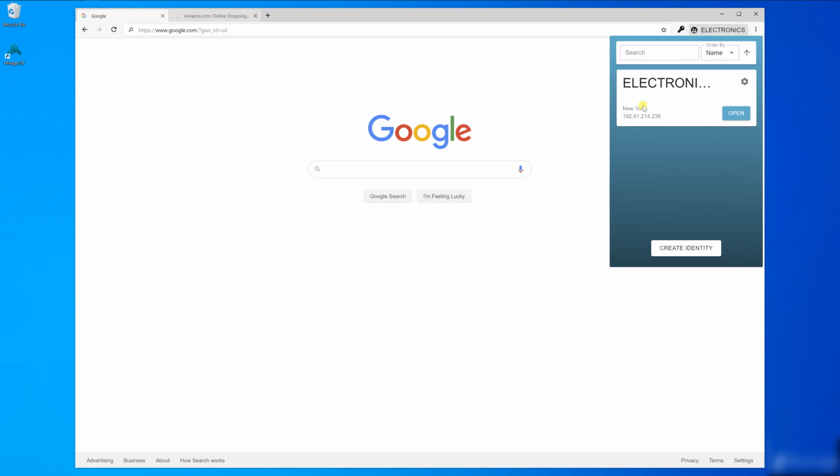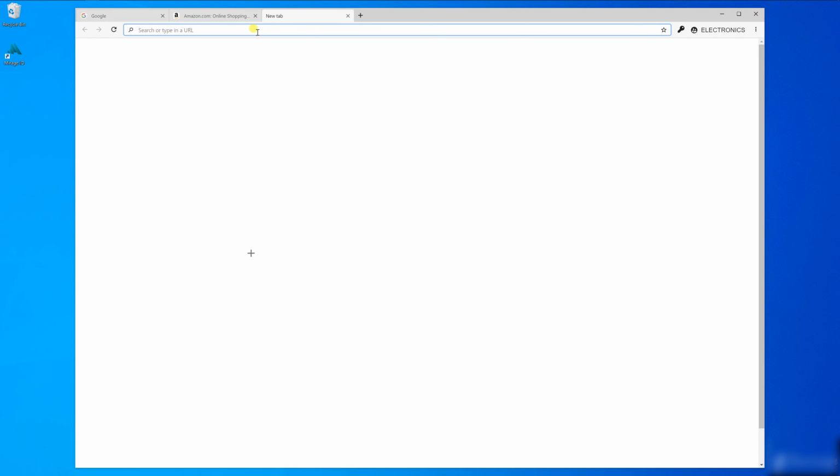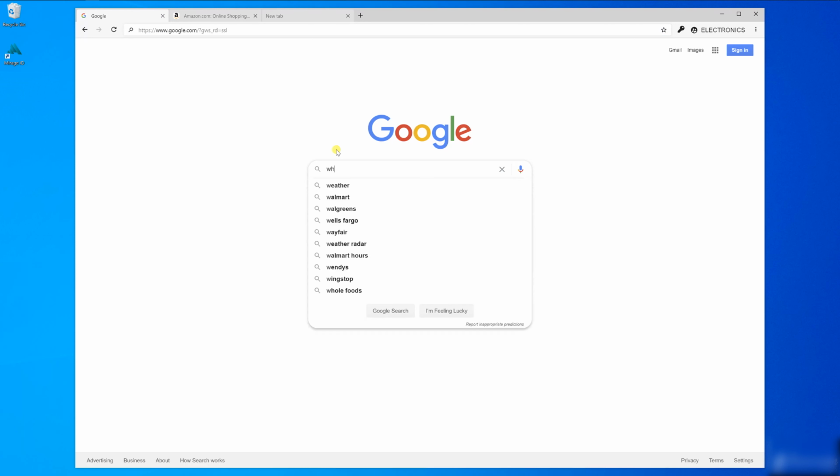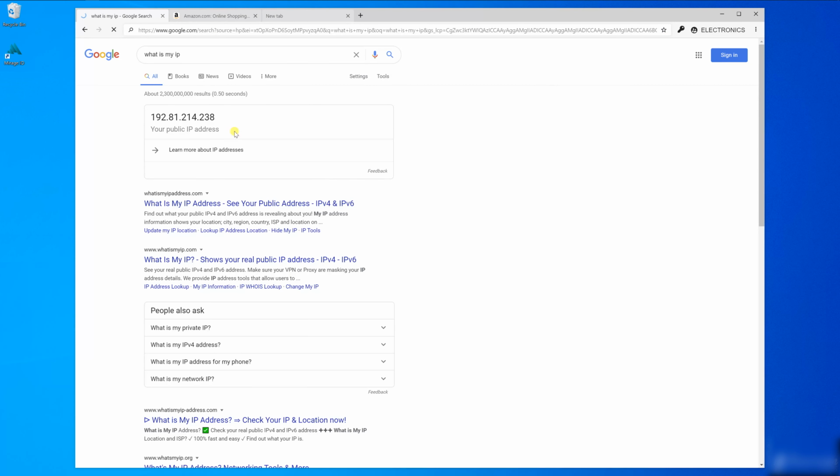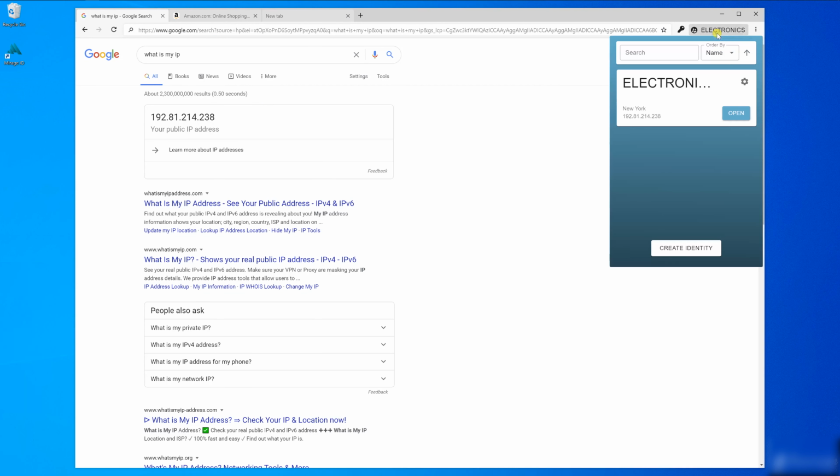If you click on the identity list, you'll see a list of all your identities. This list will also show you what IP address is associated with each identity. In addition to fingerprint protection, we also provide IP address protection. You can confirm this by searching "What is my IP?" and you'll see that your IP address and the IP address that Google sees match. That is different than the IP address of the computer itself.